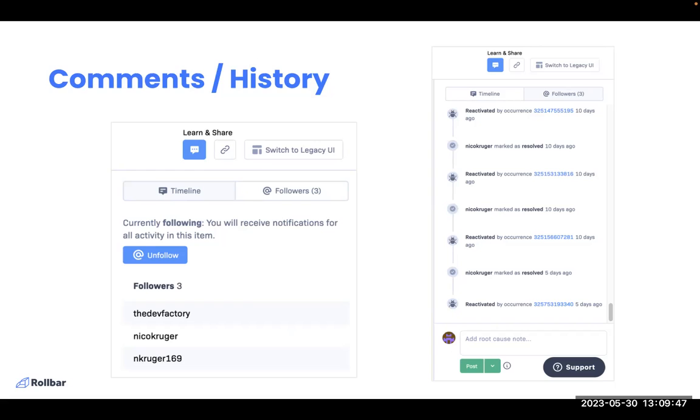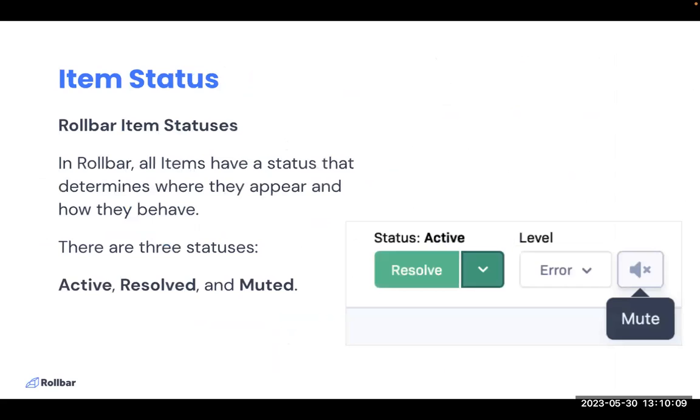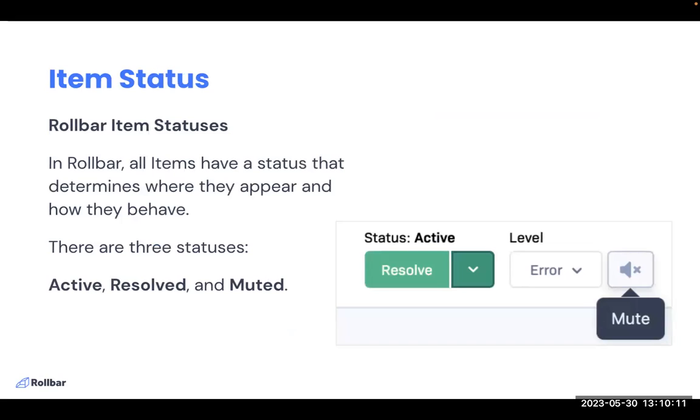Now, if you ever wanted to follow a specific issue, so get notified whenever this item happens again, you can simply press the follow button or unfollow if you want to stop getting updates when something happens on here as well. Again, this is a great way to stay up to date with specific issues that you really care about, but also make comments for your future self and teammates as to how an item was solved or some insight into that item. So the next piece is item statuses.